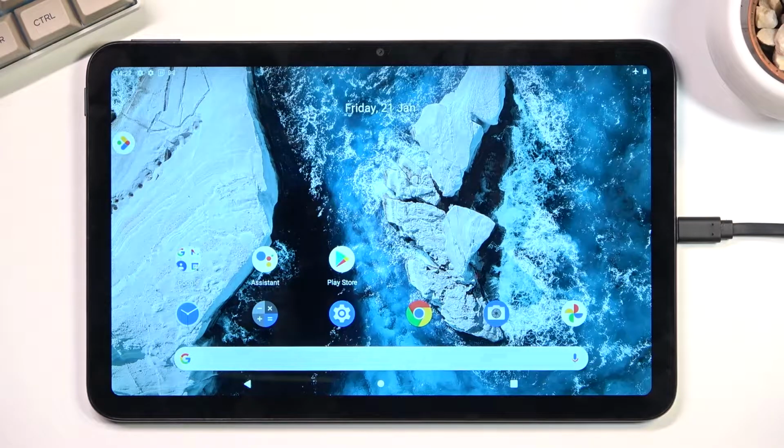Welcome. In front of me is a NOKIA T20, and today I will show you how you can enable and also set up the Do Not Disturb mode.